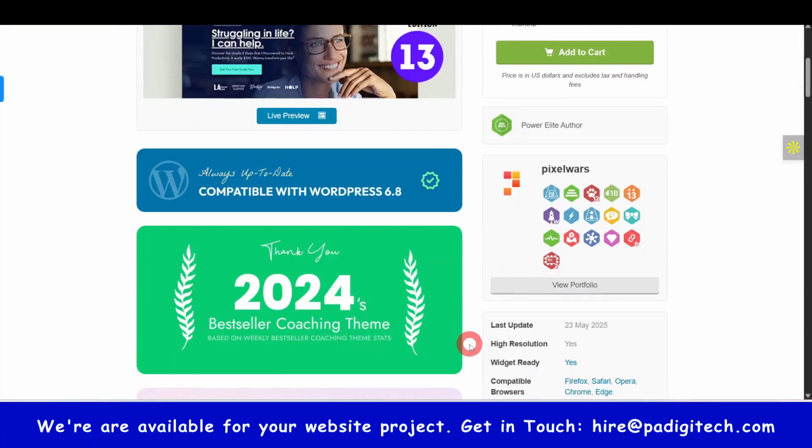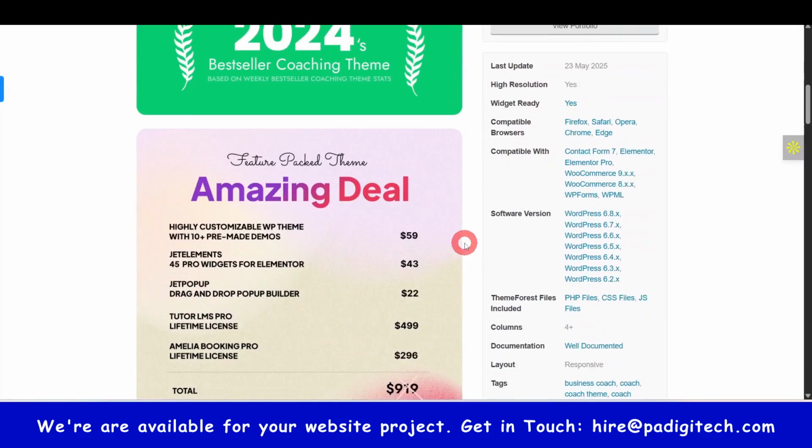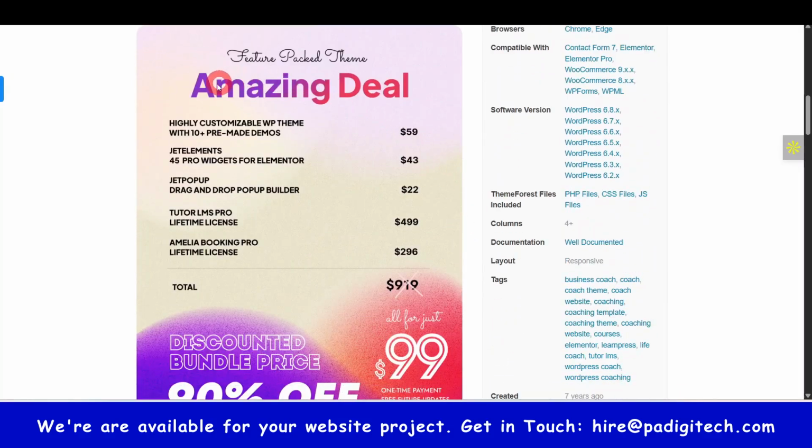Okay, now this is one of my favorite themes. You can see it is compatible with the current version of WordPress. Now check out some of these amazing deals that you're getting for $99. So, a highly customizable WordPress theme, Jet Elements that's worth $3, Jet Pop-up that is about $22. Then these two are what make this theme very great. That is one of my best themes out of all the themes that I'm going to be recommending.